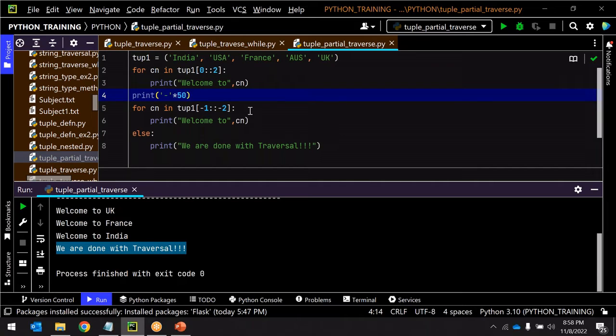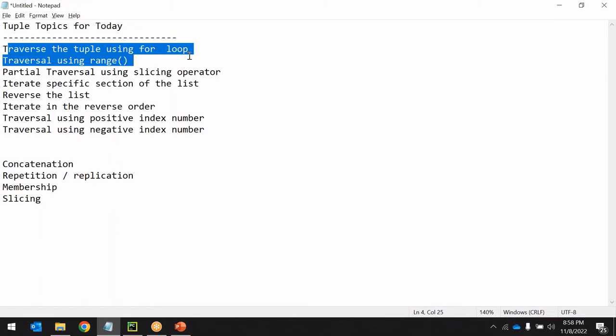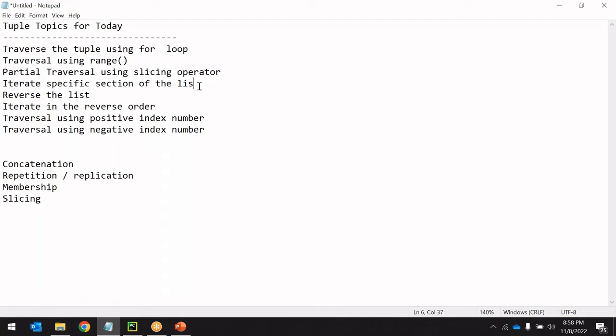So that's all about tuple traversal. What is the next topic here? If you look here, this was the agenda for today. Traversal using range, traversal using slice operator, a specific section of the tuple. Actually, it's not list, it is tuple. Then reverse the tuple. Basically, we did that actually.